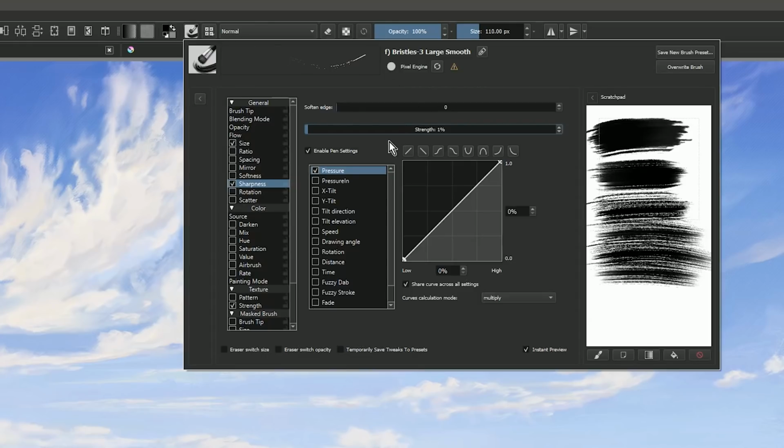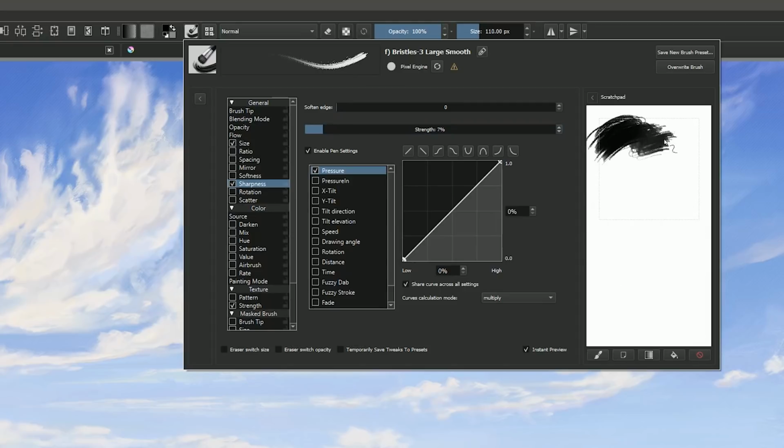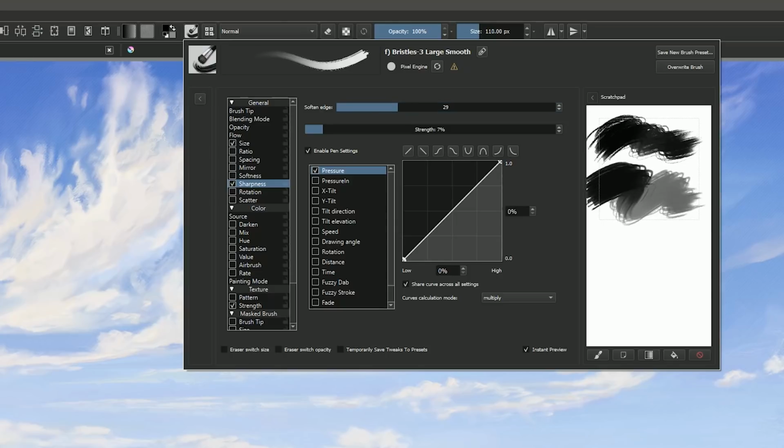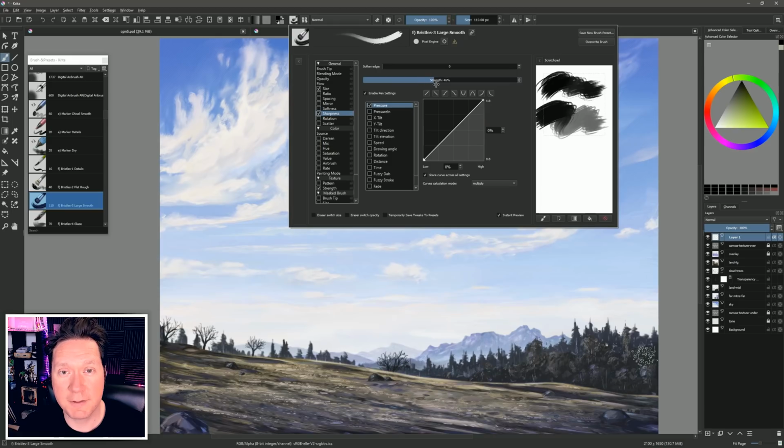I'm going to go back to the brush properties. I'll add a little bit more strength here. We'll do a test stroke. Now we can also soften the edge, paint a test stroke, and you can see it kind of has the opposite effect. It softens the brush. So you'd probably want to use these independently of each other to either sharpen a brush that's already smooth or to smooth out a brush that's already sharp.